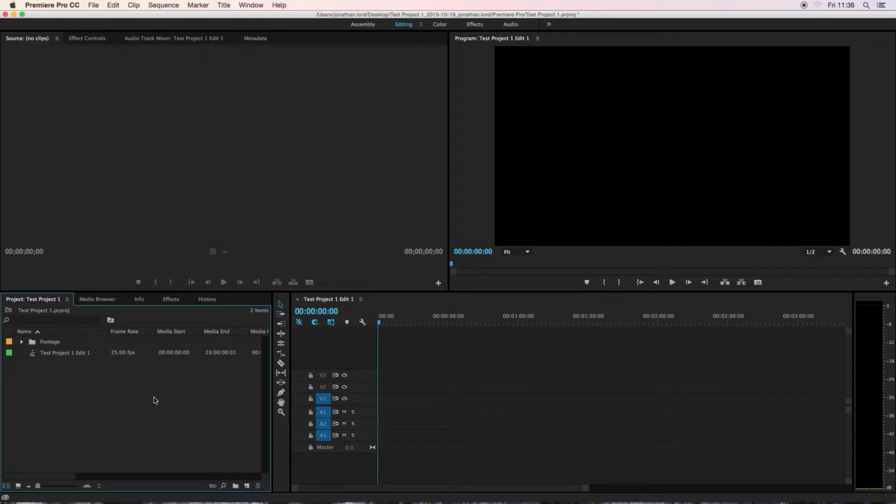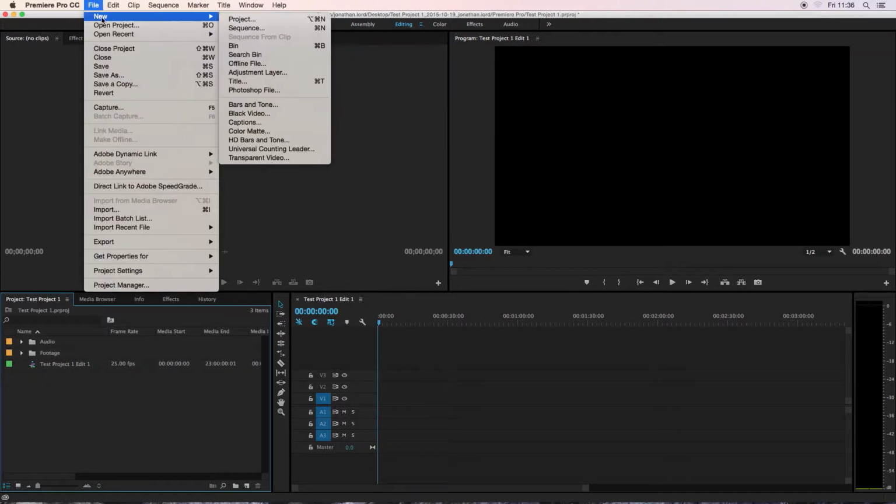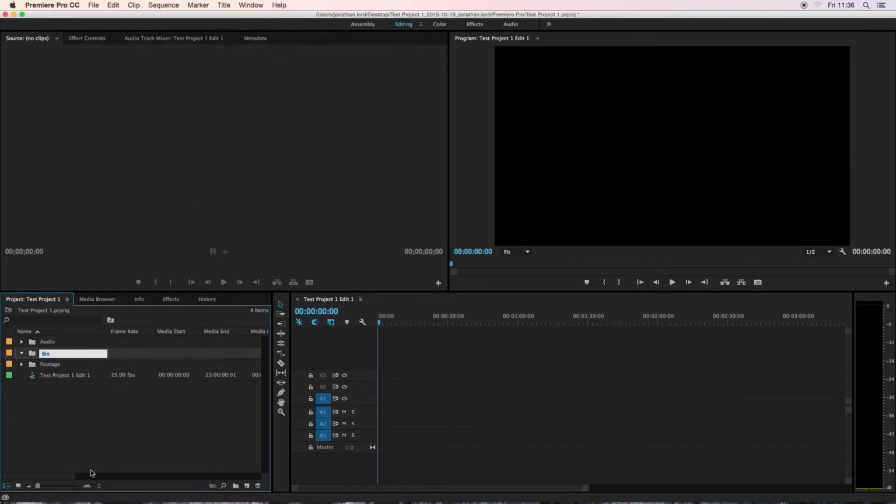There is a couple of different ways to set up bins. You also have a little new bin tab here which you can click to create a new bin. Let's name this one audio. And you can also, if you go to File, select New and Bin. So there's multiple ways for you to create new bins. Let's call this one Images.